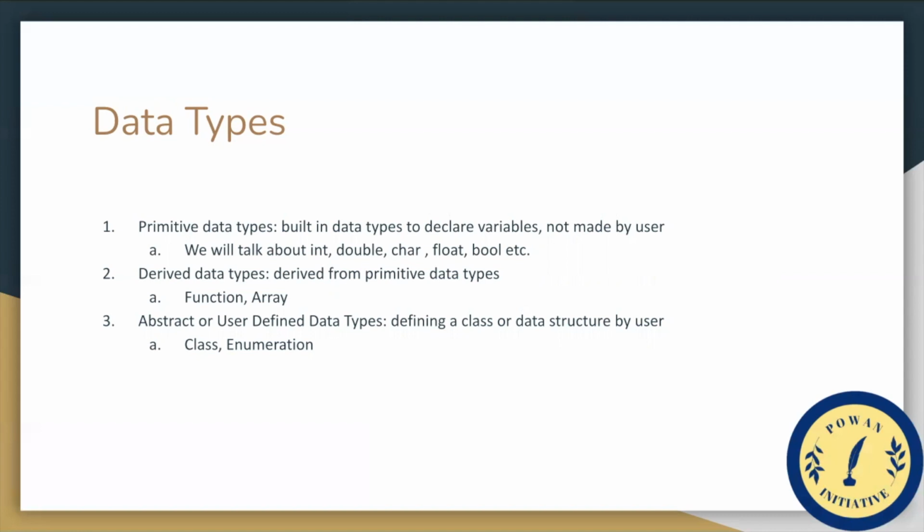And derived data types include functions and arrays. They can even be based on references. And abstract or user-defined data types are the ones that are defined by the user itself, like when you're defining a class or a data structure.